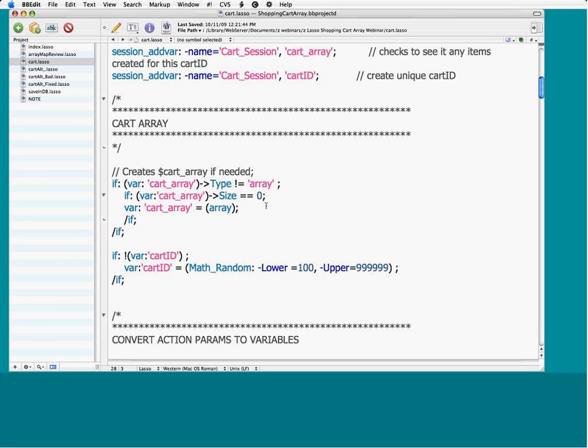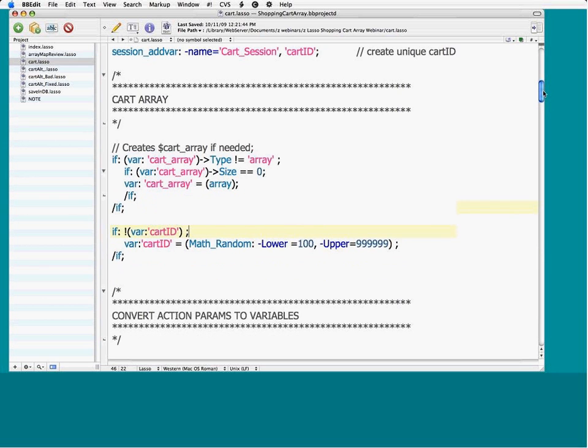The first time I come to this page, no cart array exists, so a cart array variable, which is an empty array, is created. Every time I load this page, it already exists in my session, so it's not recreated. For cart ID, when I first load this page, it doesn't exist, so it's created, and I'm just putting a random number in there as a unique ID. Every other time I load this page, it already exists as part of my session, so it won't get recreated.